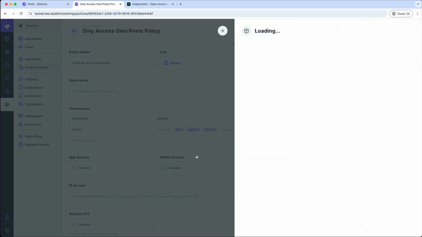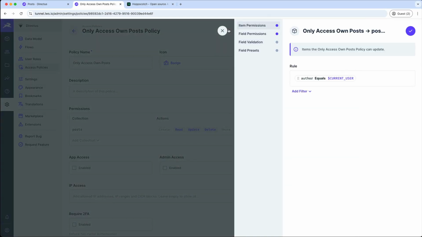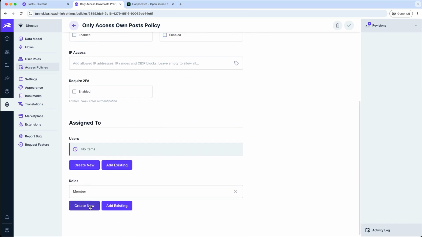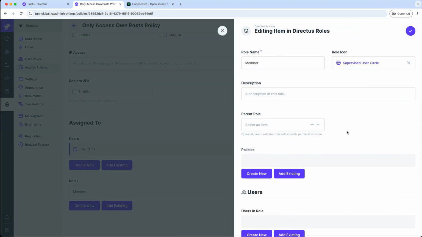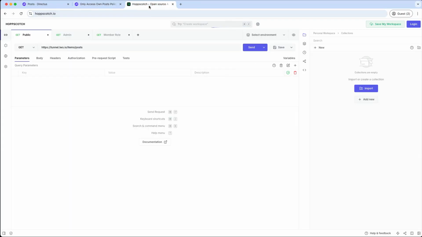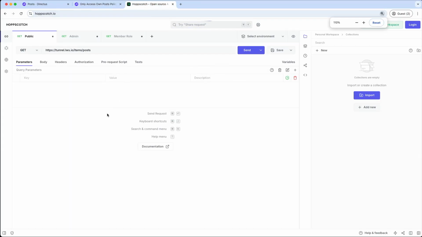Exactly the same with update and the same with delete. This policy is attached to the member role, which in turn is assigned to Beth, Carmen, and Mike. My user is an admin. So let's see how this works in practice.